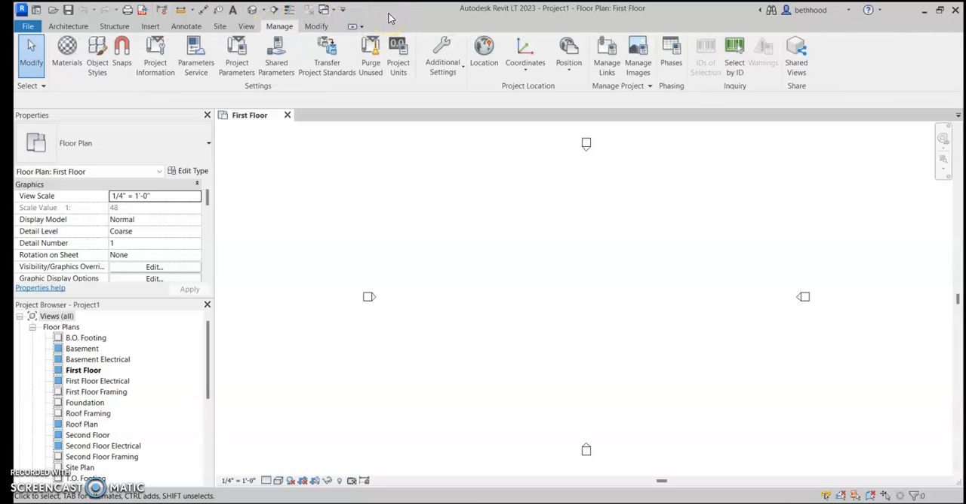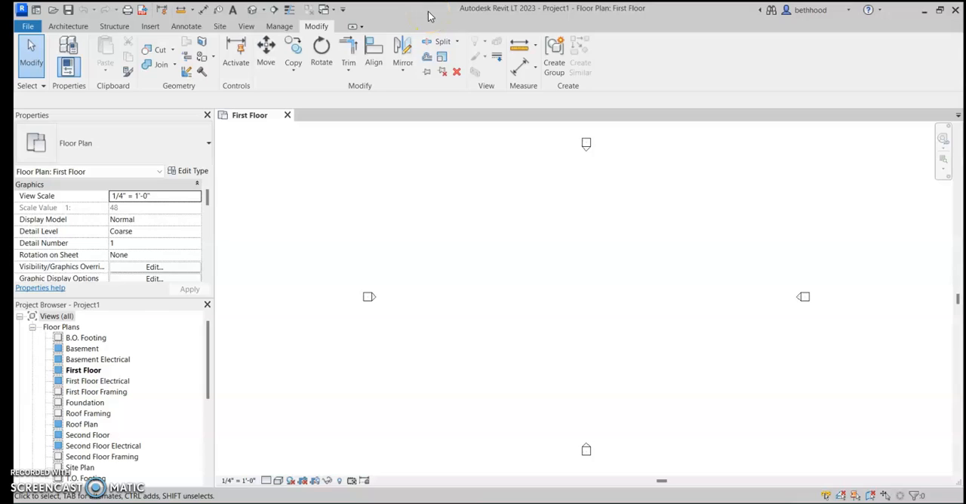Next, we have the Manage tab, and that's where you manage your model and the aspects of the model. And then the last tab, which is going to be, other than the Architecture tab, your most used tab in the ribbon. So the Architecture tab and the Modify tab are where you're going to be working the most to actually create your model. But this is where you find tools and commands like move, copy, rotate, things like that.